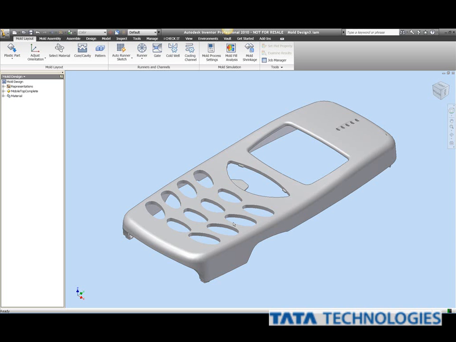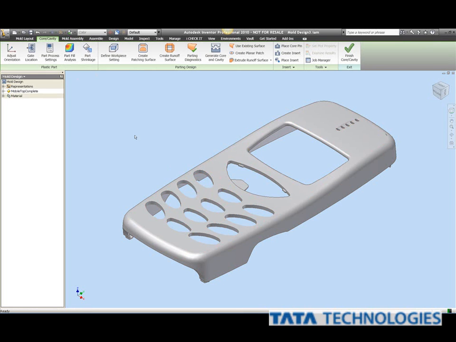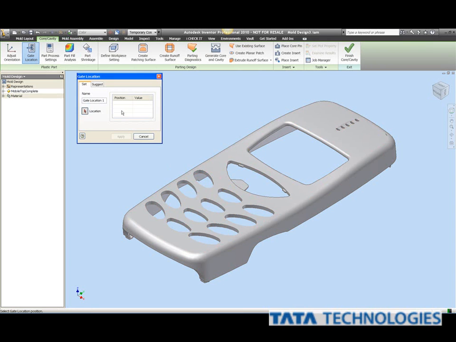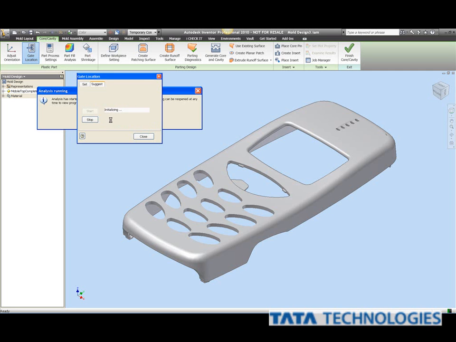Next, we're going to need to define our gate locations. So I'm going to select my Core and Cavity tab and select our gate location. From here, we can look inside of our dialog box, go to our suggestion, and allow Inventor to find a suggested gate location for us. And this will just take a minute to run.